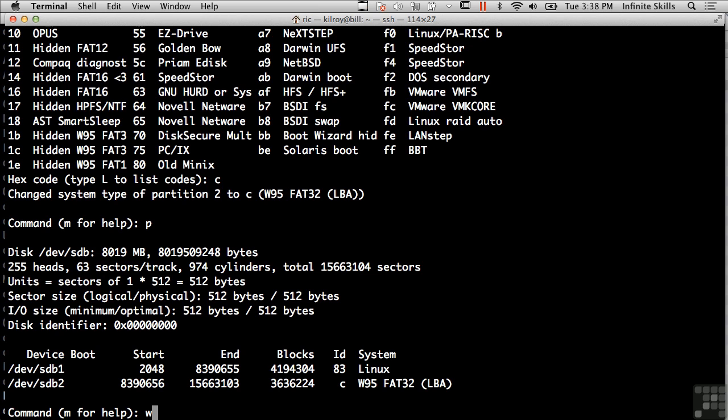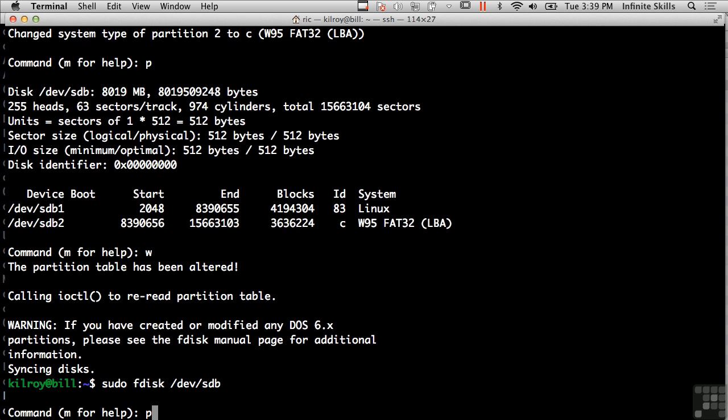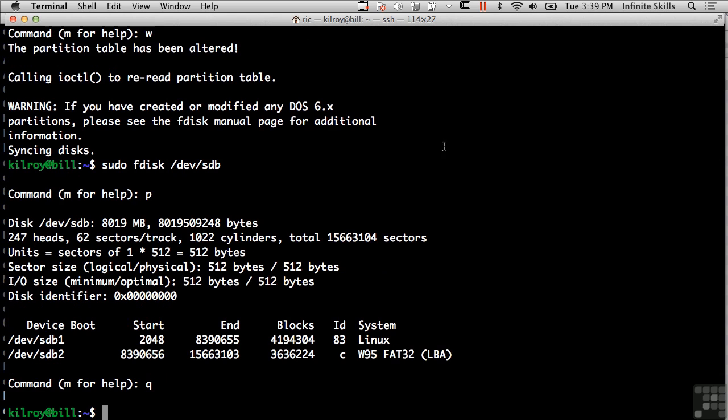Now, if I wanted, I could write this out to the partition table, and it would be there the next time I go in. If I go back into the drive and the partition table, you can see that that's still there. I can also do similar sorts of things under Windows.